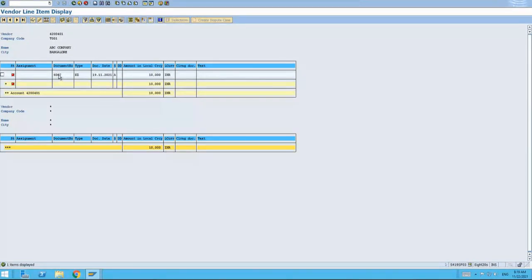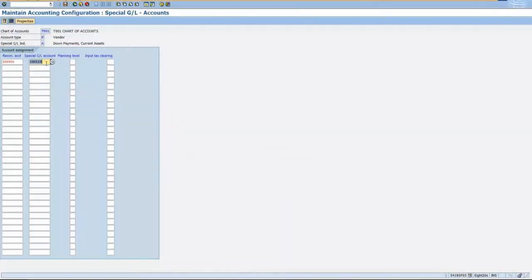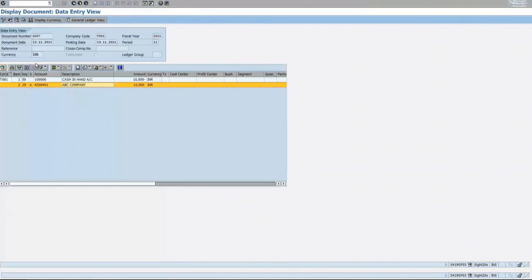So double click on this. You can see the GL account is getting called as 100,110 and what we have maintained in our configuration is 100,110. So whenever we are posting any down payments with special GL indicator at the time of document posting, the system will not hit your normal recon account, it hits the special GL recon account, that is 100,110. So we have created one GL account called 100,110 advance to vendors, and that GL account is getting picked up.